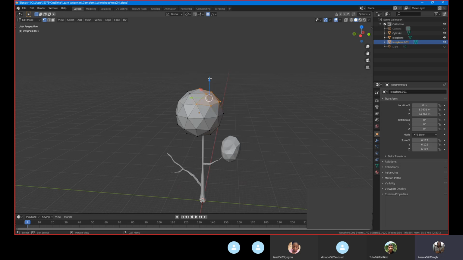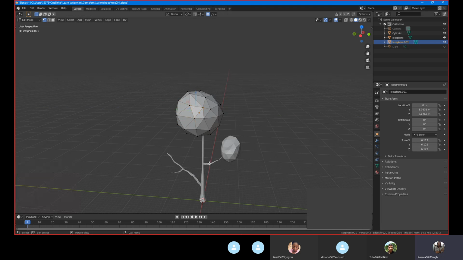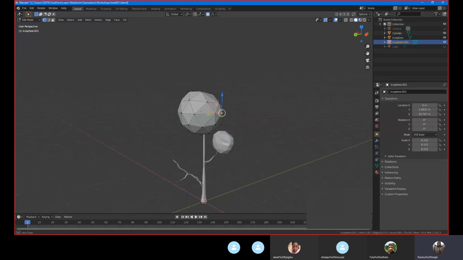Just select a few here and just bring it in. I select a few vertices here and then just push it in there. So with that, you can also expand on things. We could have done this for when we did that tree branch over there. So there's a lot of ways to play around with this.